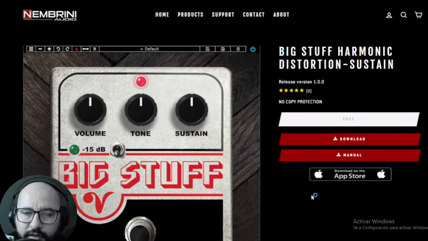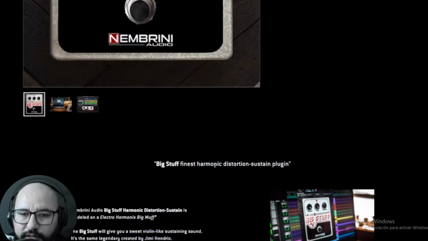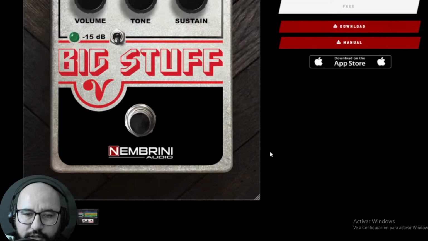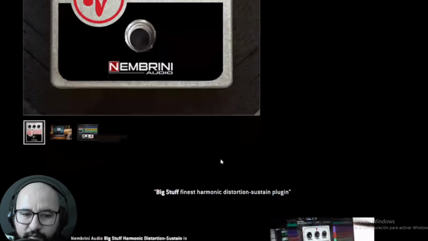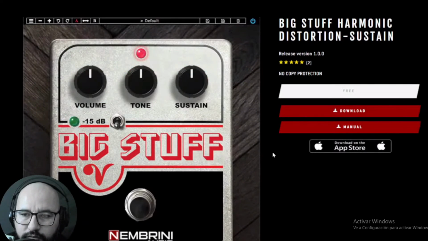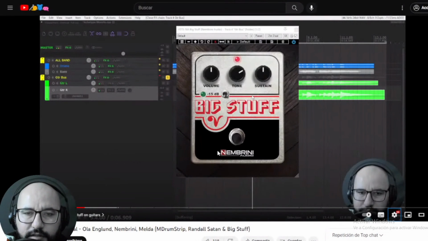By Nembrini Audio, we get this cool Big Muff emulation. This one is called Big Stuff Harmonic Distortion. I actually tested this plugin here on the channel on guitars and also on bass. This plugin is available for both platforms, Windows and Mac, and also for iOS devices. Alrighty, so let's listen to some audio examples here on these guitars.